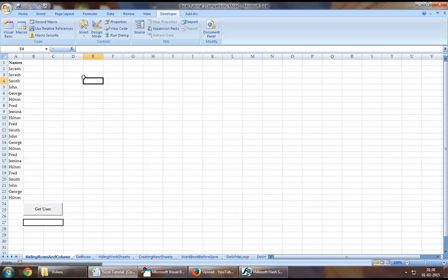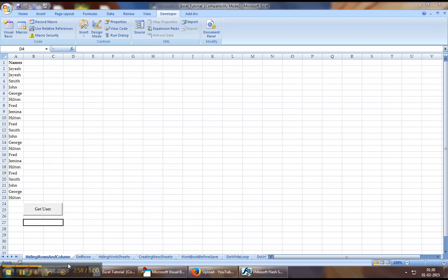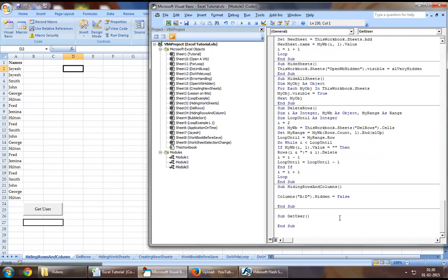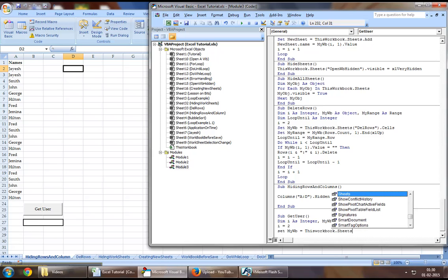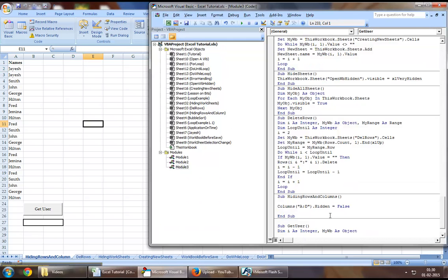So let me quickly demonstrate an example where I will run a loop, and I will filter a list of users based on a criteria. So let me quickly write this function, let's call it GetUser. You may want to start off by defining an integer. So let's say Dim i as Integer, myWorkbook as Object, i equal to 2, Set myWorkbook equal to ThisWorkbook.Sheets("hiding rows and column").Cells, which is the current sheet I'm sitting on.